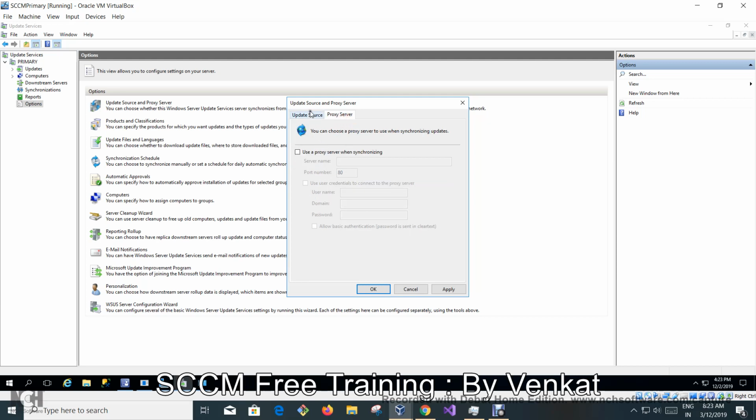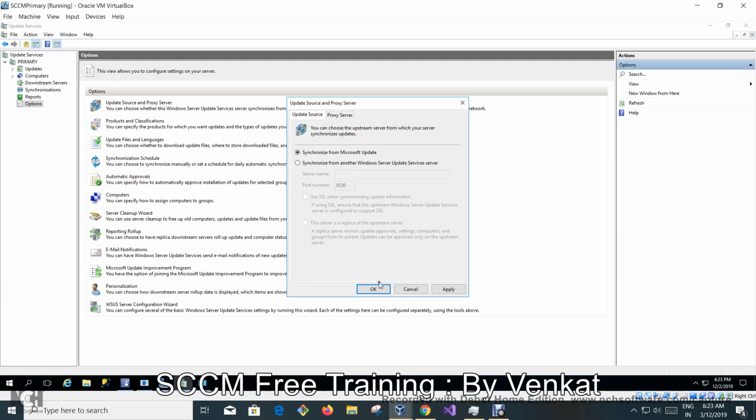No proxy server. For the SUP role, if you are using HTTP, you need to maintain port 8530, and if it is internet, you need to use 8531. You need to make sure port 8531 is enabled and use SSL for synchronizing and all. That we will discuss later.